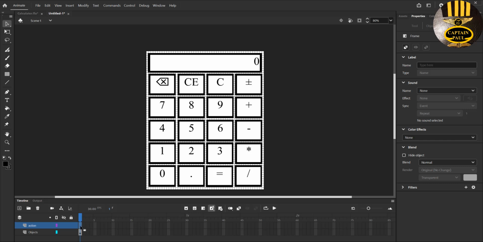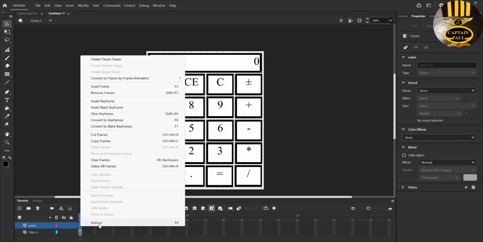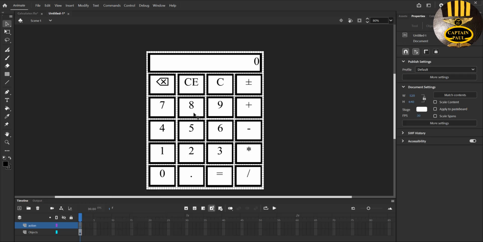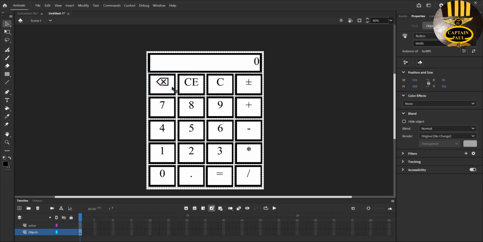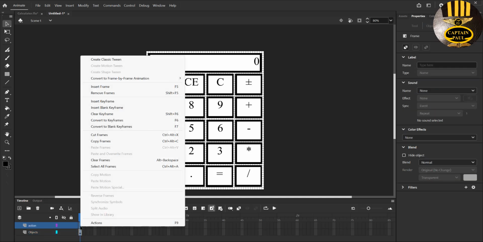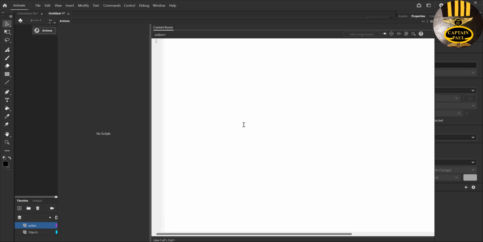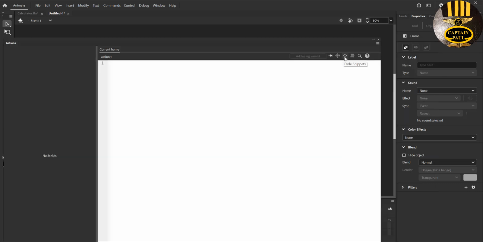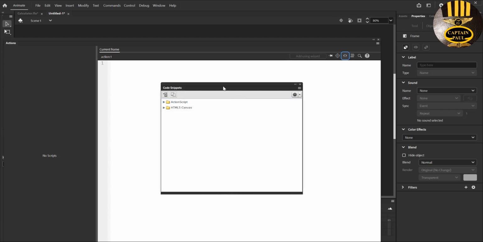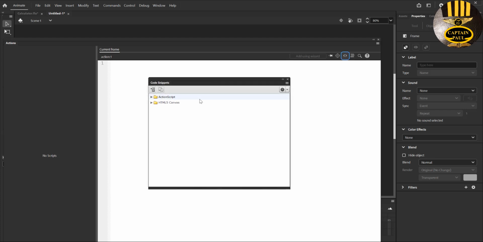So on frame number 1 of the action, right click on it and select action. But before that, I need to select a button. So I'm going to select, let's select this, okay, the backspace. We might as well take care of that as well. Right click and just select action. Code snippet, you can see the symbol there. Click on that very symbol and this dialog pops up.